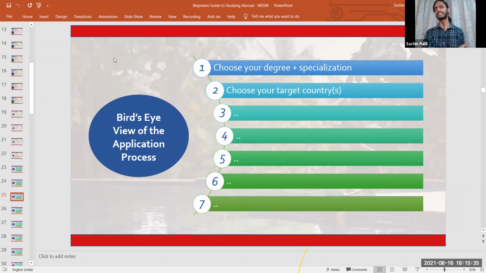Okay. Next, you're going to choose your target country. So now that you know which degree you want, which career you want, then you choose whichever country you want to apply to, because the requirements and the deadlines and the costs especially will change a lot depending on the country you want to go to.